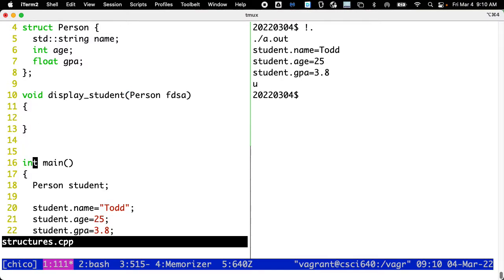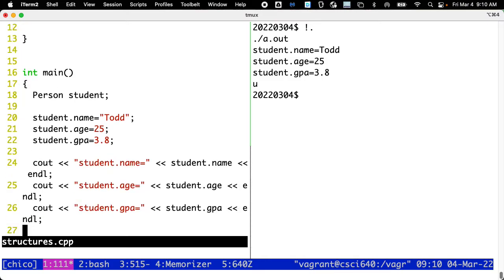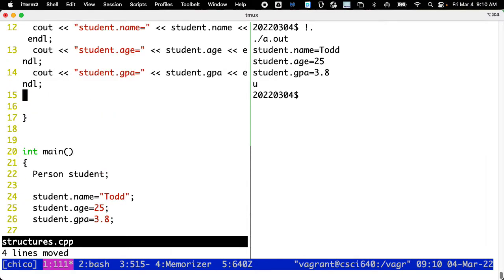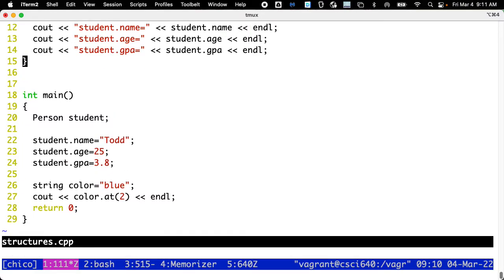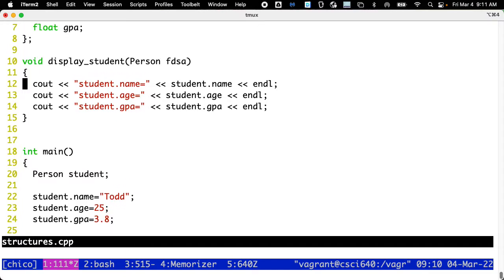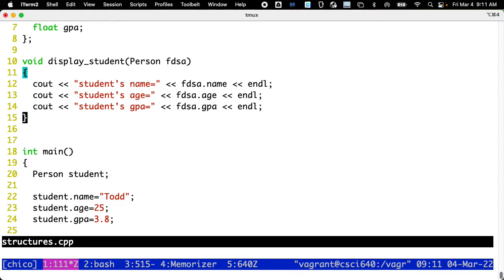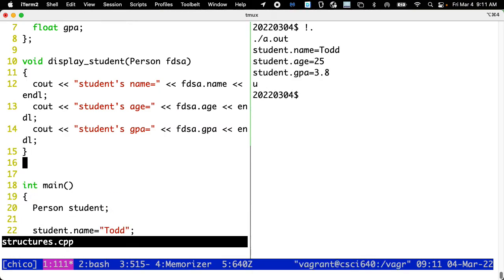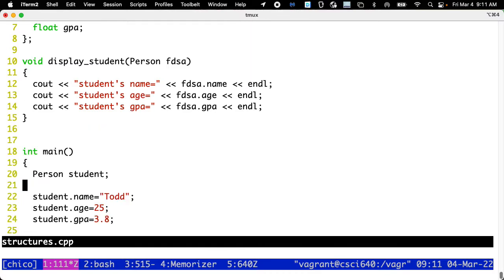And then what I can do is just move this stuff. This is lines 24 through 27. Let me move that to after line 11. Now I have to change this up a little bit. This is now FDSA. And maybe I'll just make this kind of English prose. I haven't called the function yet. Let me do that again.